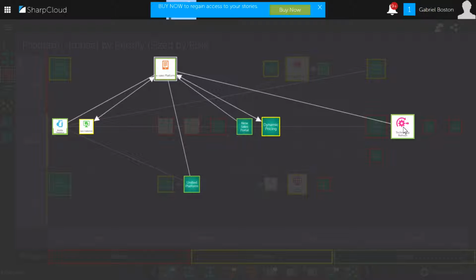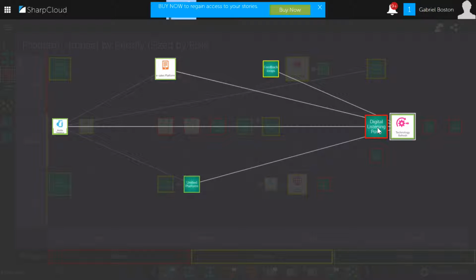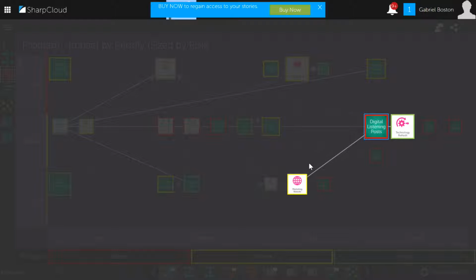But what we've improved is the fact that the view now persists. So when you move the cursor away from the selected item, the view remains in the in-context relationship mode. And this allows you to continue following a train of thought right through your story.